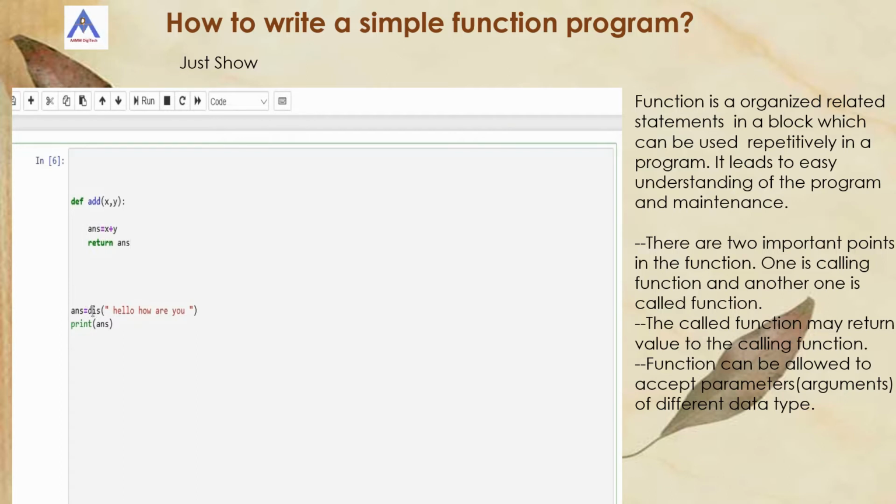So answer equal to what? You have to write here. Call this function by answer equal to add, passing the values directly, pass by value. x is 3, y is 4. The answer is x plus y, return answer, then print answer. So let me show you the answer. So 3 is x, 4 is y, x plus y is 7, return answer here and print answer here. So the answer is coming 7.